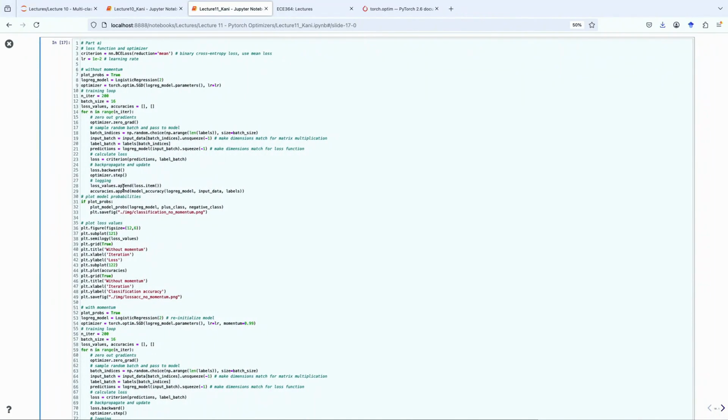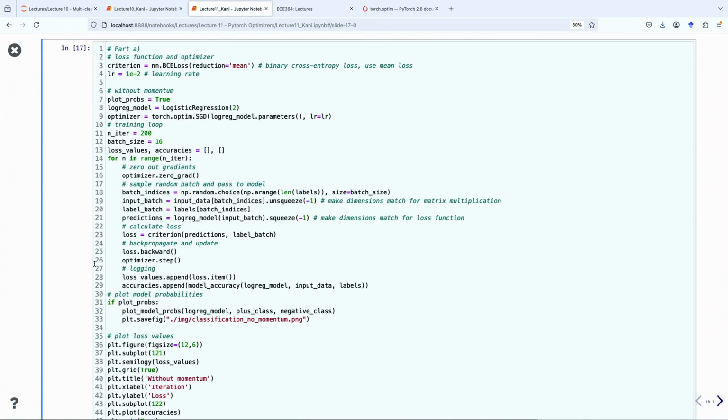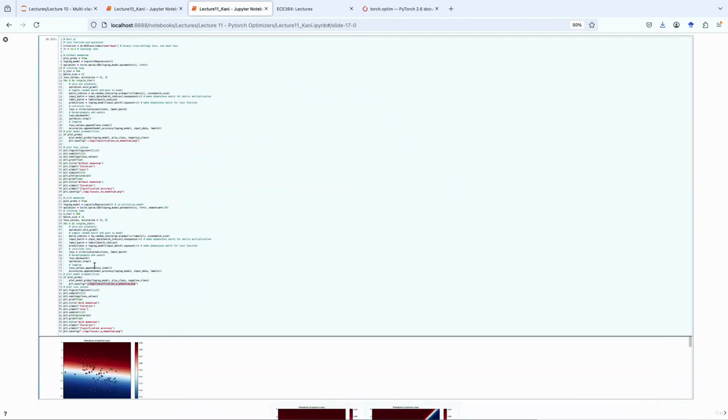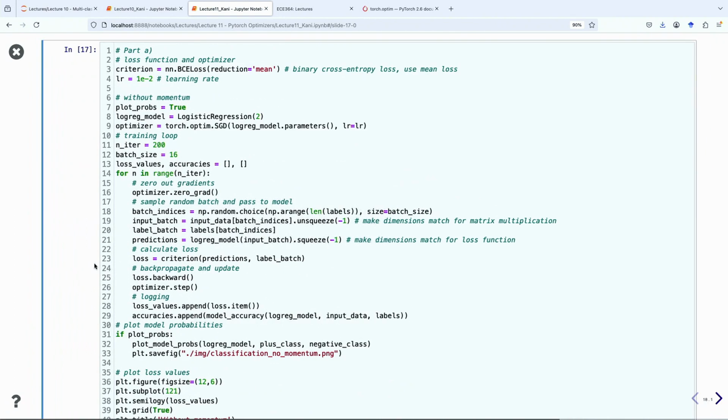So we have a little piece of code. Now, don't fret. Most of this is plotting. Like 90% of this code is plotting. But the important part is right here. We have the model, we have the criterion, we have the log model, we have the optimizer. Same as we defined before.